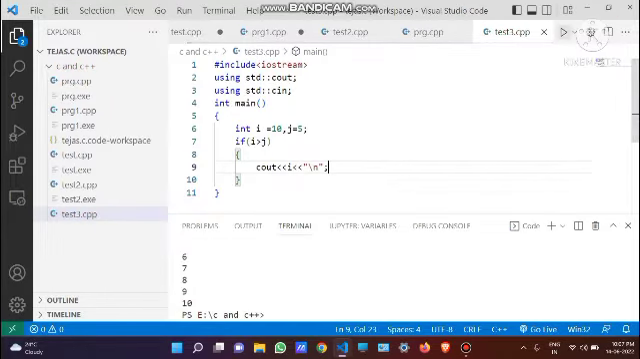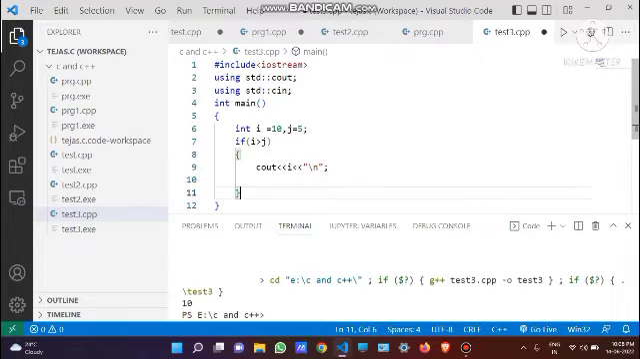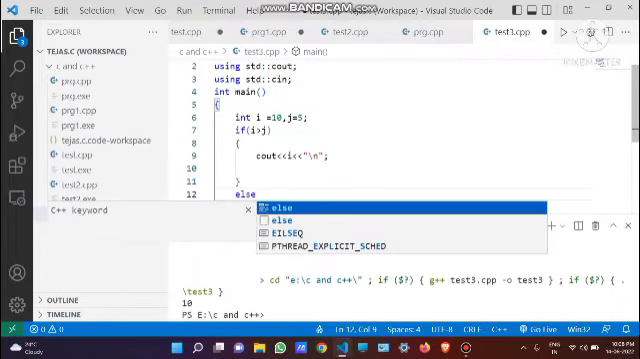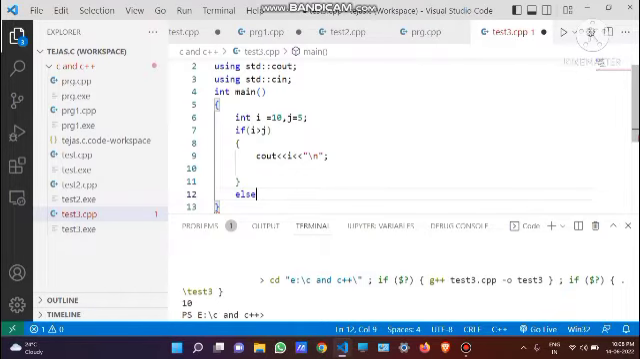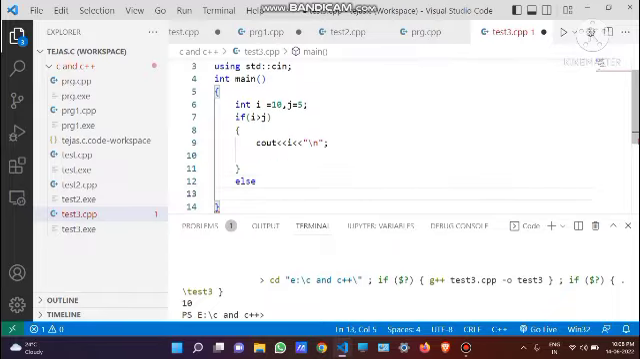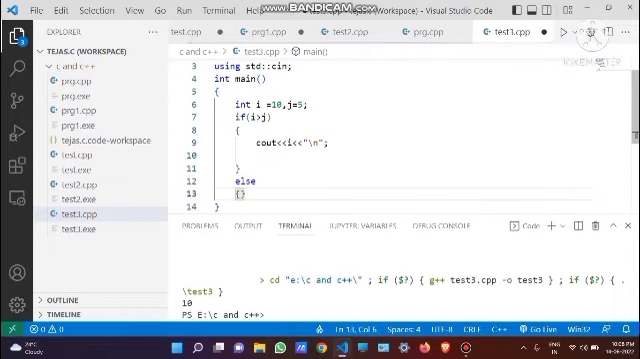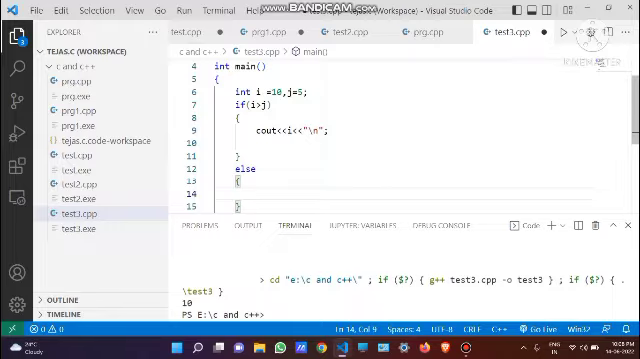Now, similarly, there is another keyword called else. Else also checks the condition, similar to if. If there are two conditions like this, i could be greater than j or j could be greater than i. For the else part, we don't need to enter any condition.